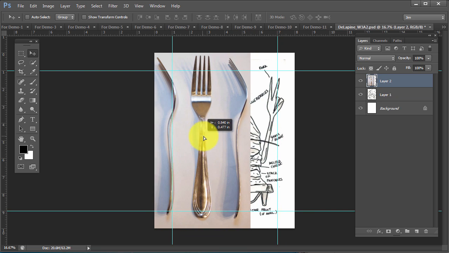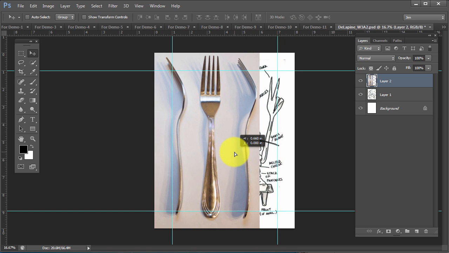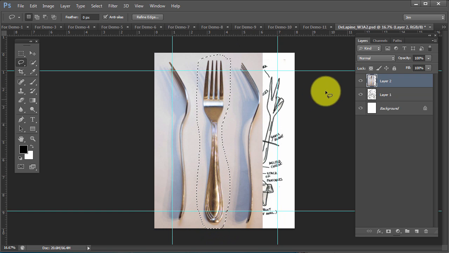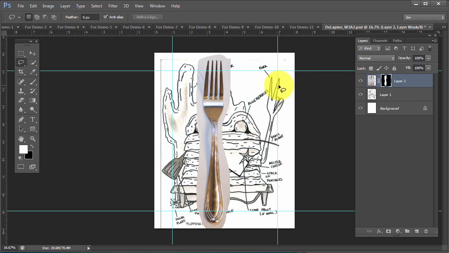So what we're going to do is scale this to match this. One quick way just to get started here would be to go to my Lasso tool, and since I'm going to work with this fork here, I'm going to put a rough selection around this, and I will immediately apply a layer mask. With that selection active, all I have to do is hit that. Bam, I have my layer mask.